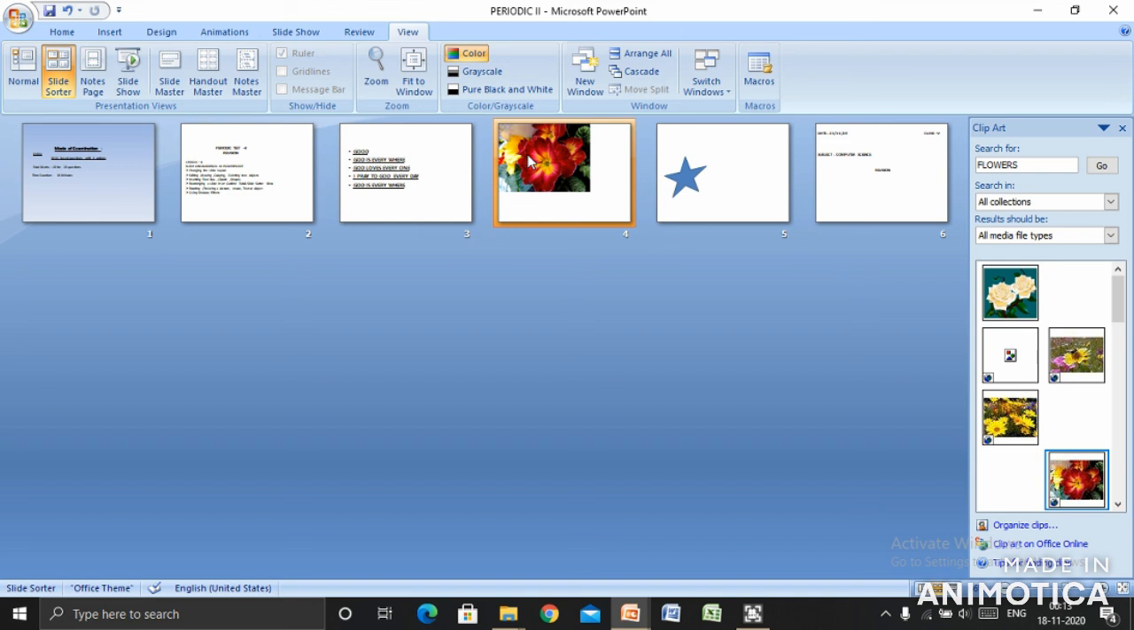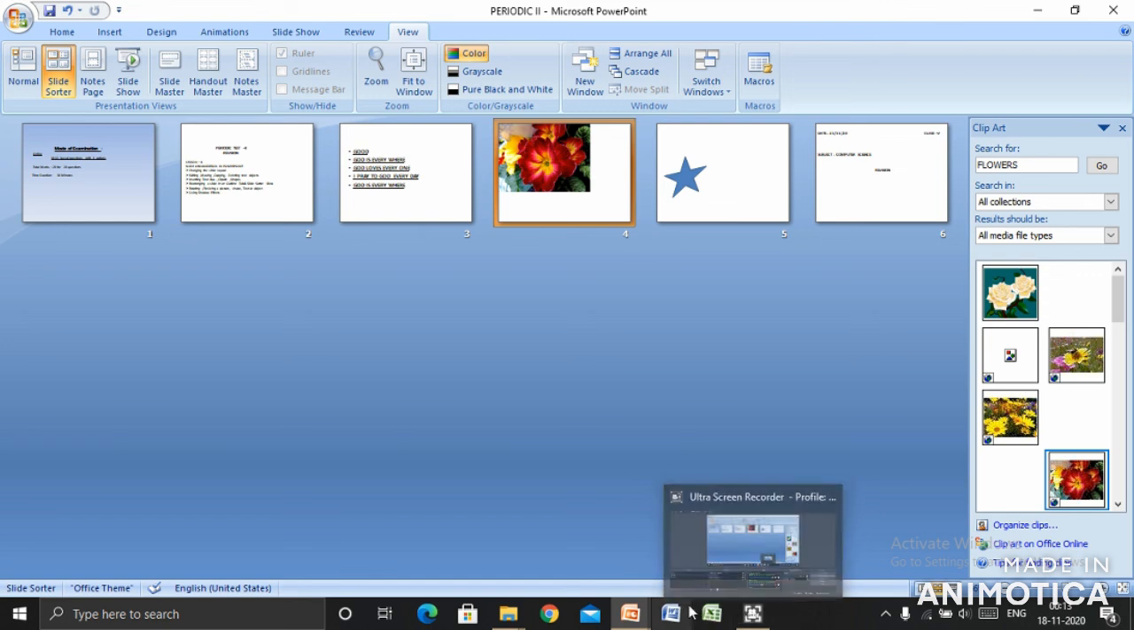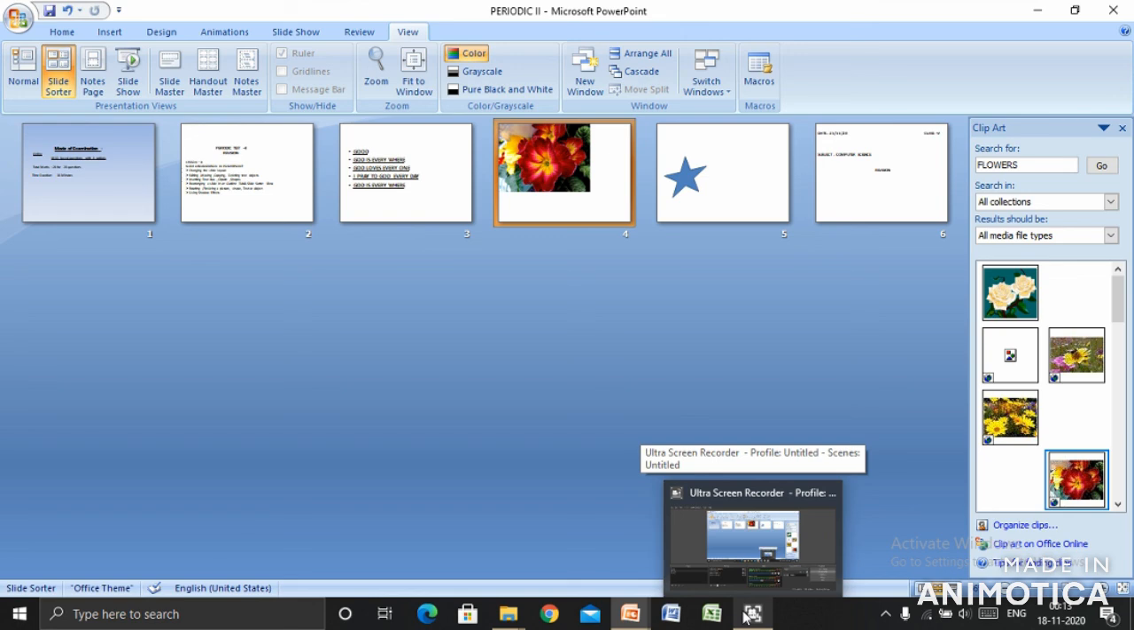So this was the revision from lesson number 8, children. I hope you all have understood well. So practice these things, children. Learn all the tab keys, learn all the shortcut keys, and learn all the groups of all the tabs. So this was all for today, children, from lesson number 8.